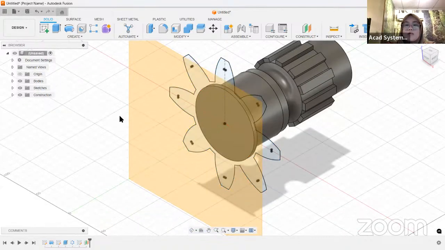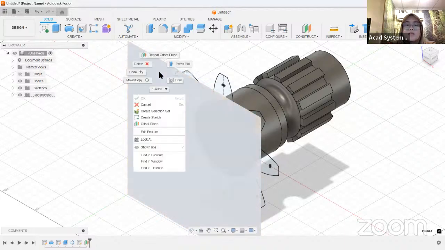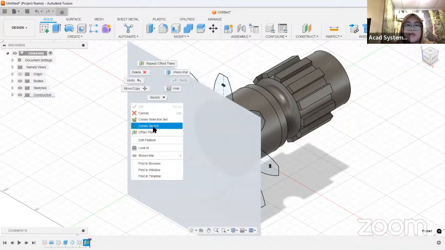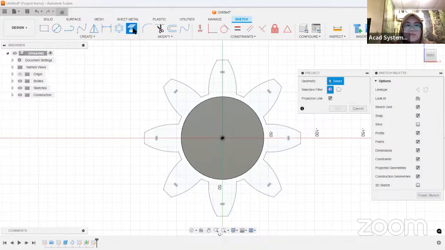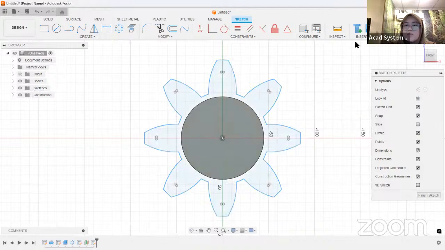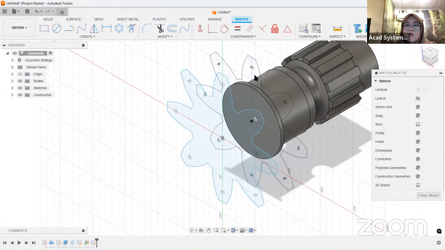Now just click OK. From this plane, we're going to sketch another object like this. So just create sketch, right click, create sketch. Okay. Now I'm going to bring this object to the front. Just go to Project Geometry, select, then double click the object, and then untick the projection link. Then just click OK. If you click right over here, you can see our object already in front of this.